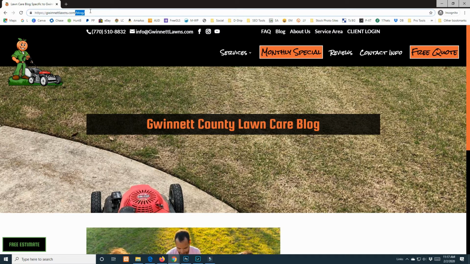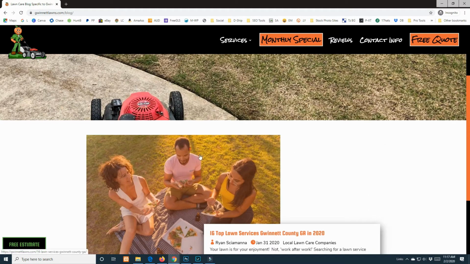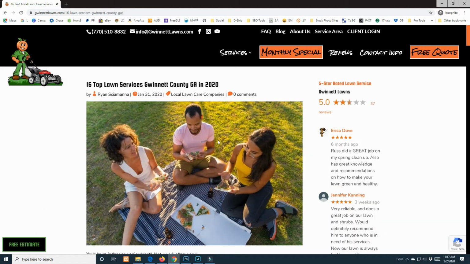So website.com/blog, pretty standard. Just have a nice image here that's related to the blog. So this is a Gwinnett County lawn care blog right here, and here is the one post we have so far. So if I click on this post, we'll take a look at what this looks like.